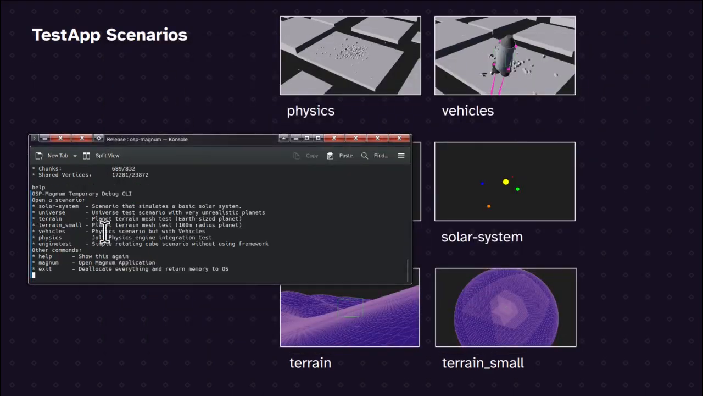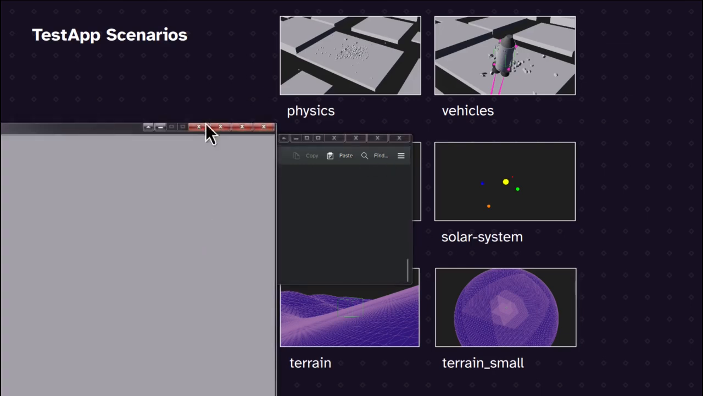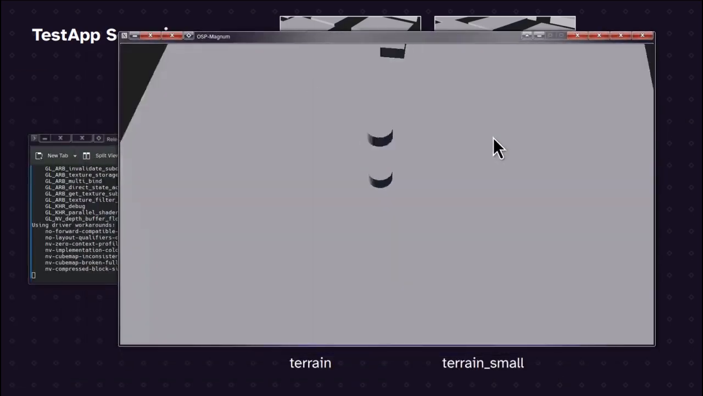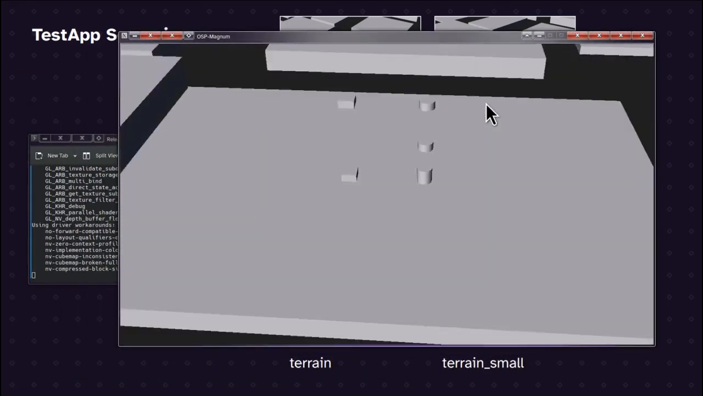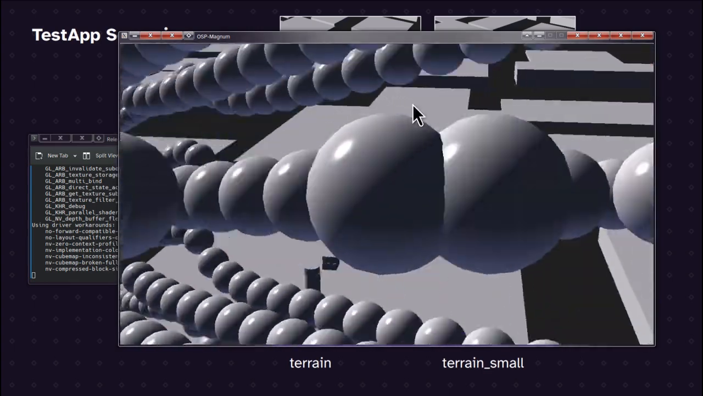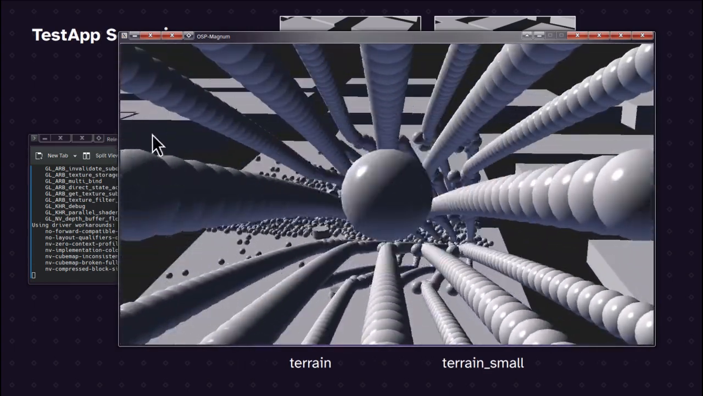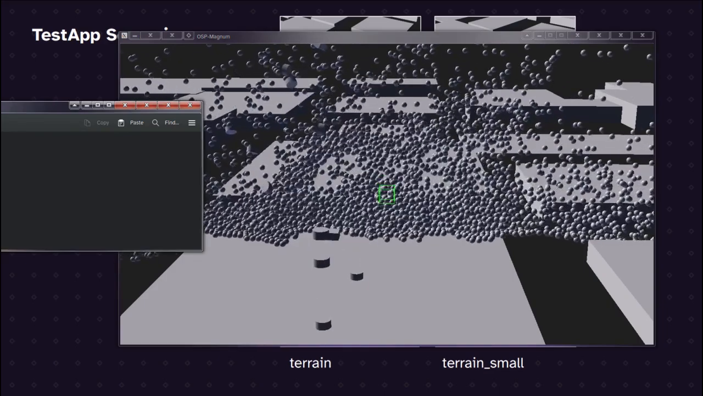And I can change the scene to, like, physics scene. I can't spell. Yeah, the physics scene is the same as the vehicle test scene, but there are no vehicles. So I can throw a lot of balls, and I can change a scene while the window's open.